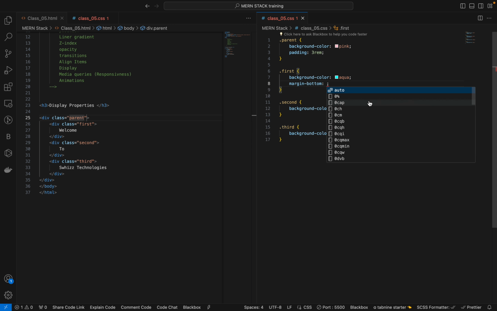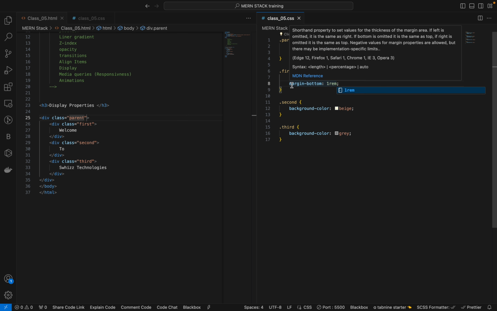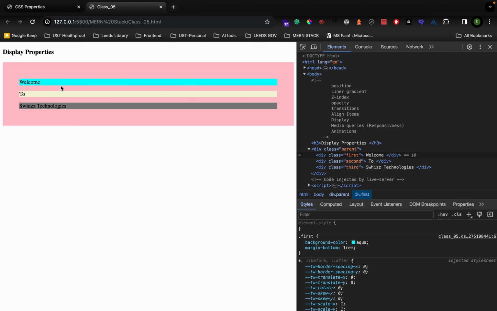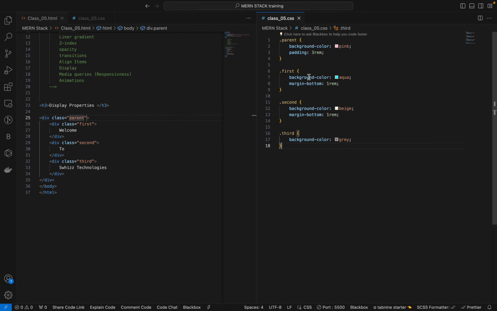I think margin bottom as 1 rem, and I will give this to the second one also. If you see, now there is a space between all these, but I need all three side by side, and also I need padding for the internal things. So I will give 2 rem. Once you see, it will be like a box shape.